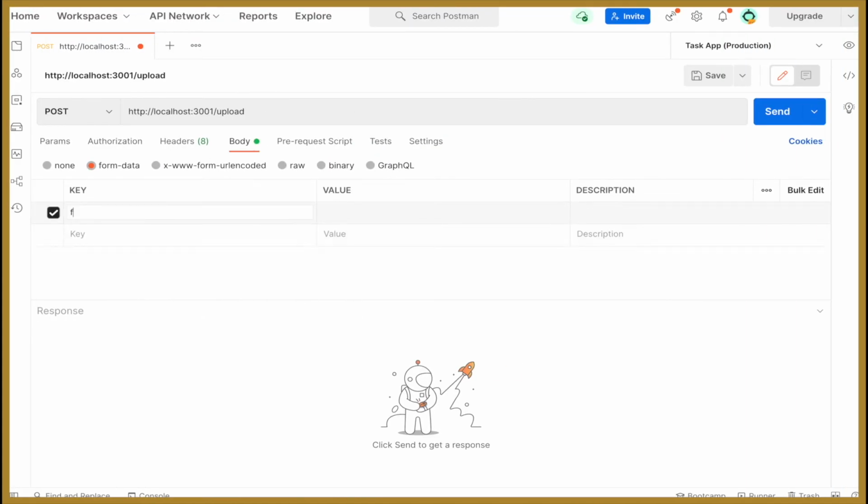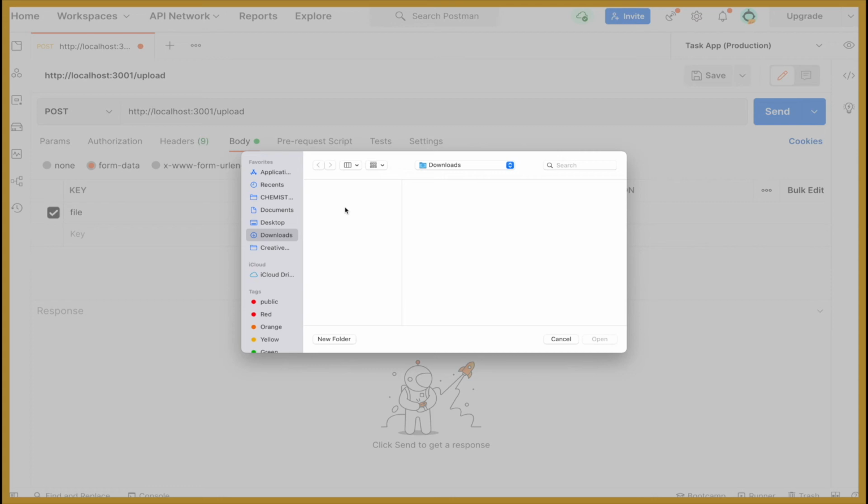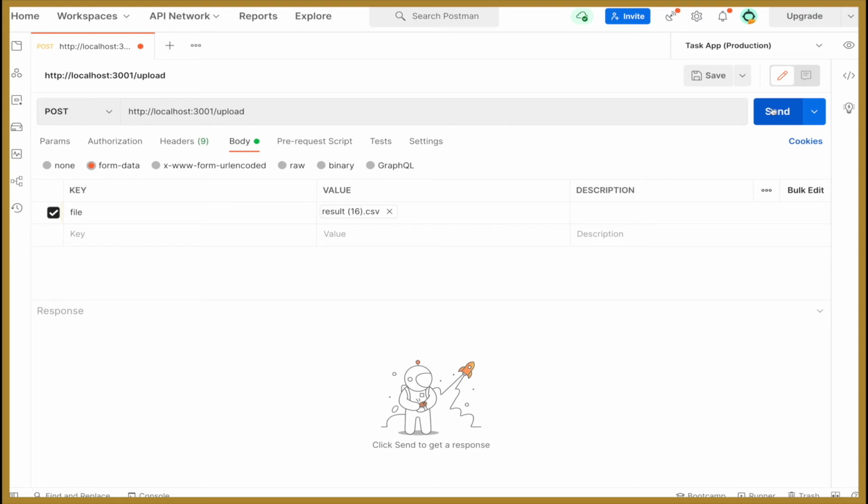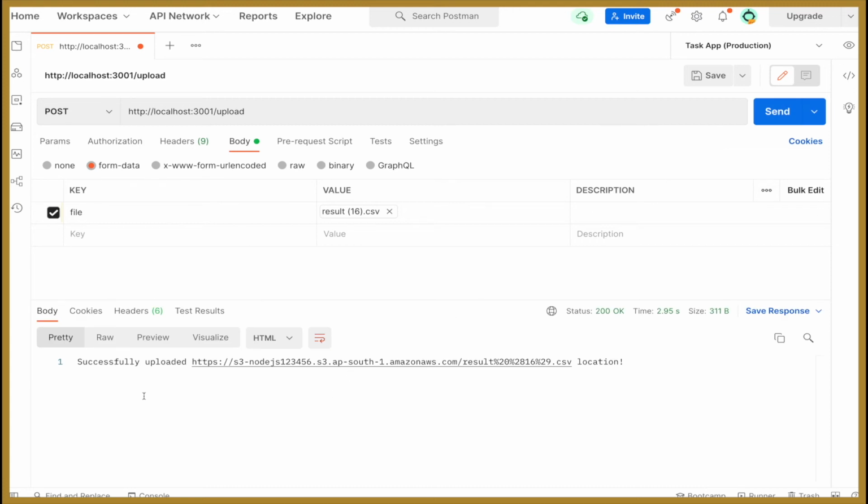So let's put it here, file, and let's upload one file here. Let's choose the type as file, and let's select a file here. So let me just use this file, results.csv. Let me just send the request now, and if everything goes well, we should be getting the success response. Great. So you can see that the file has been uploaded successfully, and here we have returned the response that is having the string, the URL of the file.